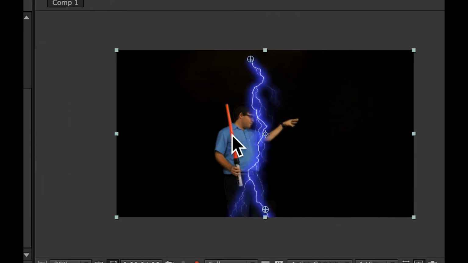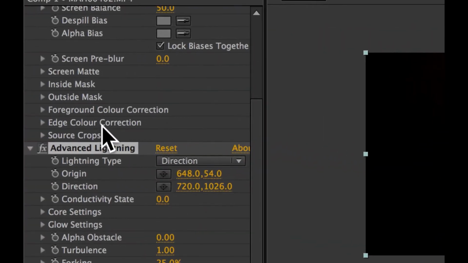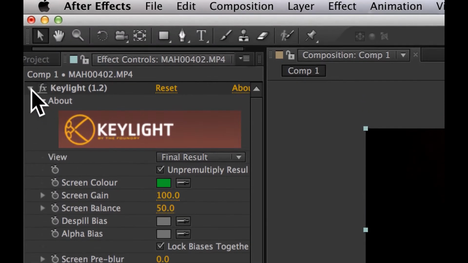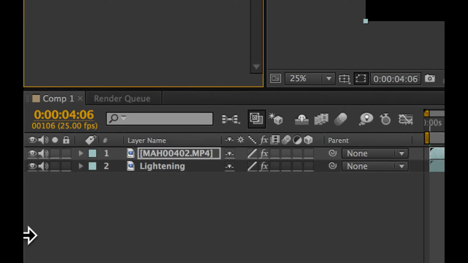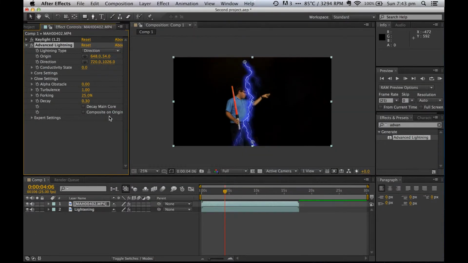So around there we're going to start, and notice the lightning is down the middle of the screen. We want to actually get that so it looks like I'm shooting the lightning out of my hands. First thing we have to do is go over to the lightning effect, and we want to close up key light and click on the advanced. Sorry about that.